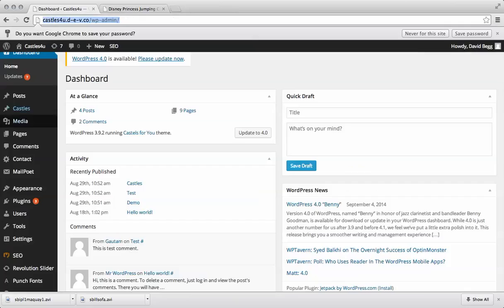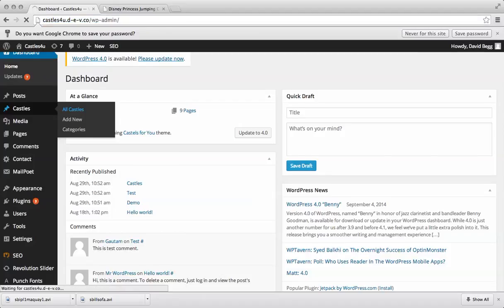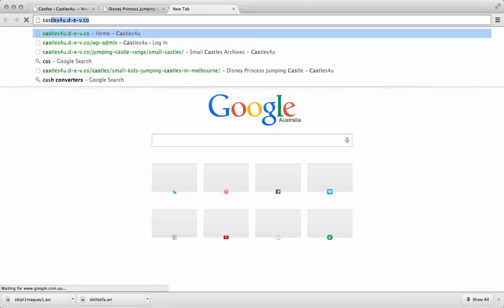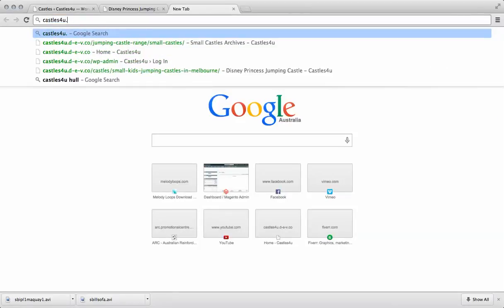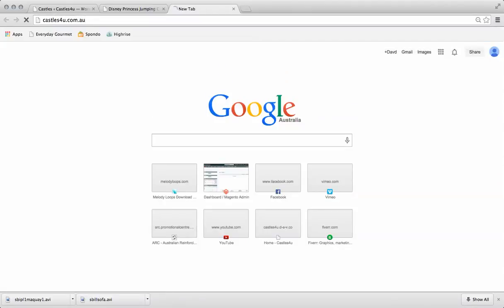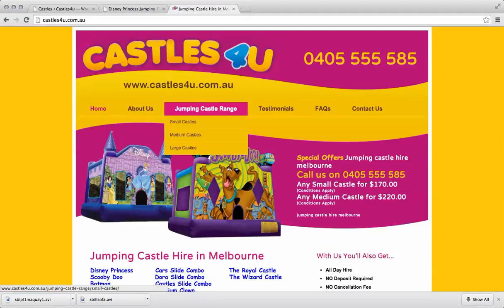So the way to do that is to go into castles and to all castles. You'll see what's already in there. Gordon's put two in, Disney Princess Jumping Castle and the Clown Jumping Castle. He's done both of those, which we need to add more content to. I'll open up the original site, which is castlesforyou.com.au. And you'll see that they have their castles listed exactly the same as we've done it in here.